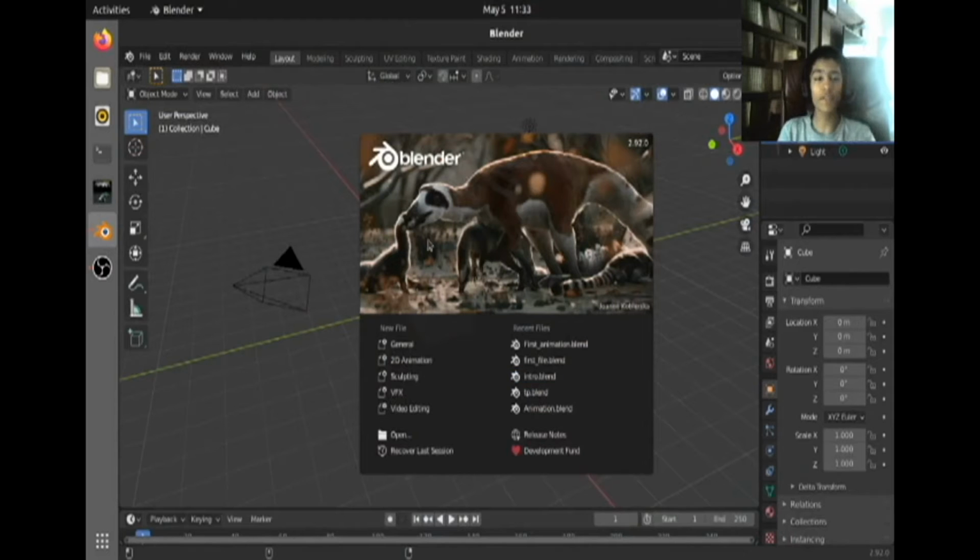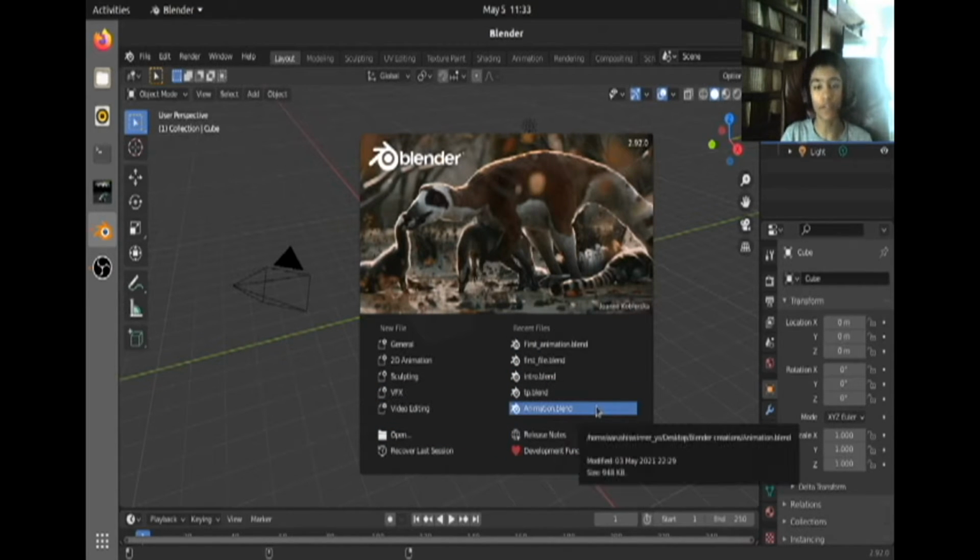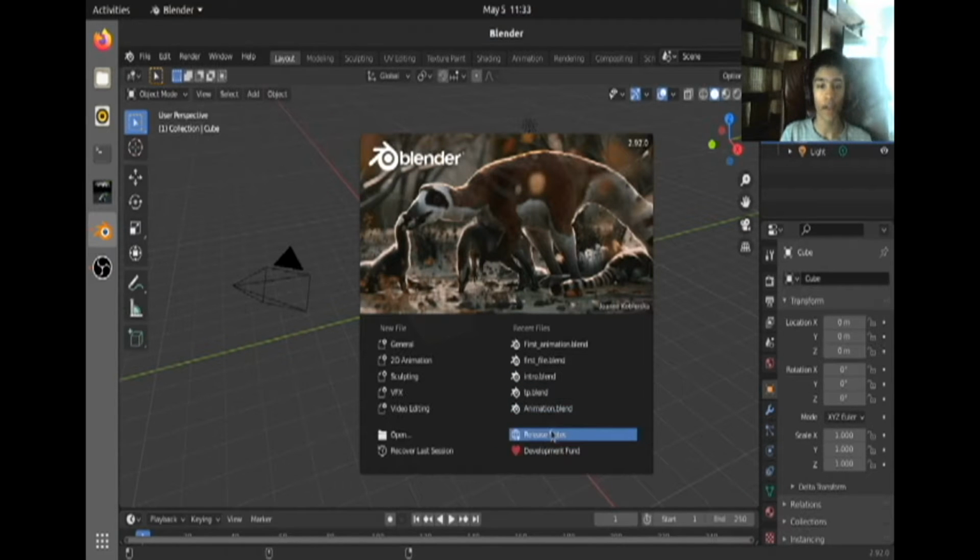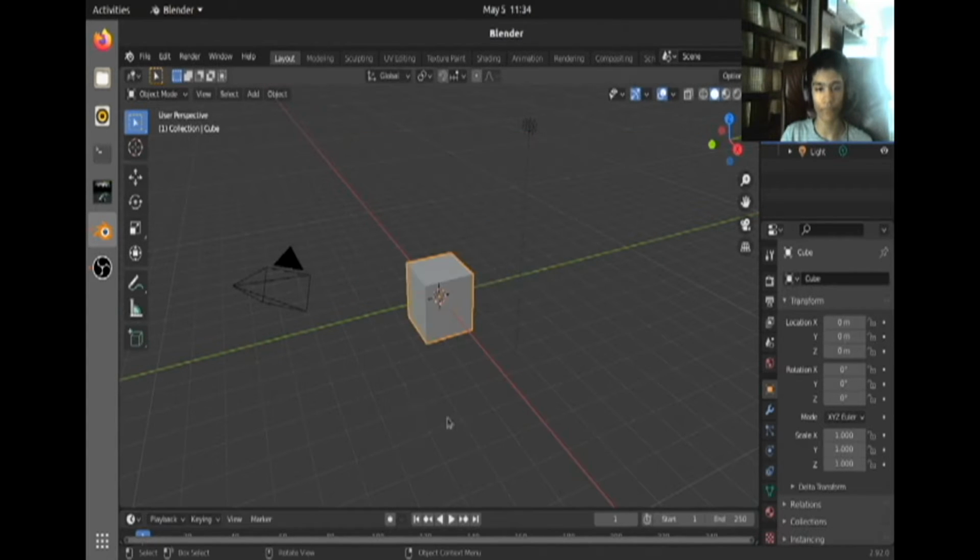Now as you can see, I have opened Blender and we can see a splash screen right in the center. It says we can create a new file, we can open a file, we can open a recent file which you have been editing, and a lot of stuff. Now I'm gonna just click away or press general. So general or clicking away makes it a 3D file. Now as you can see, I have a 3D file over here.